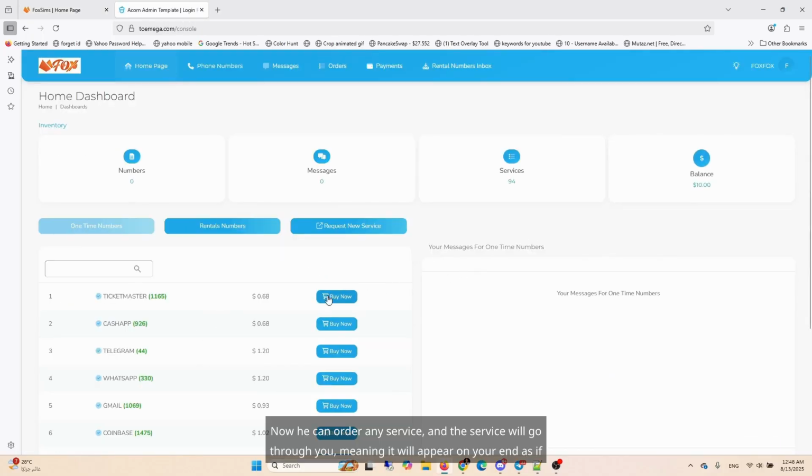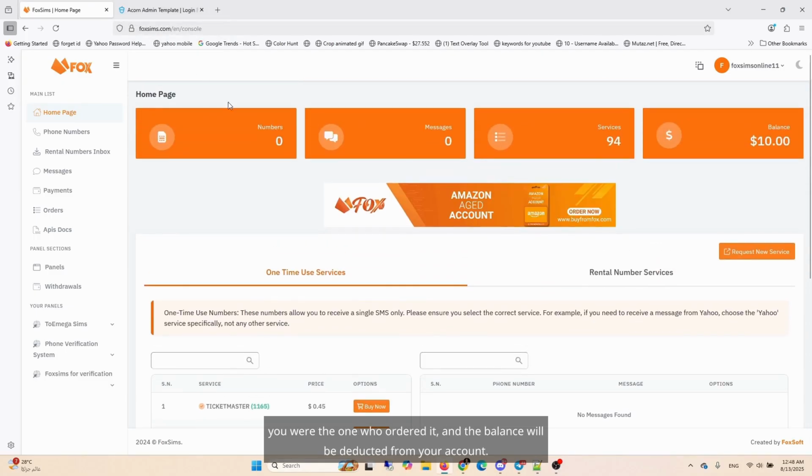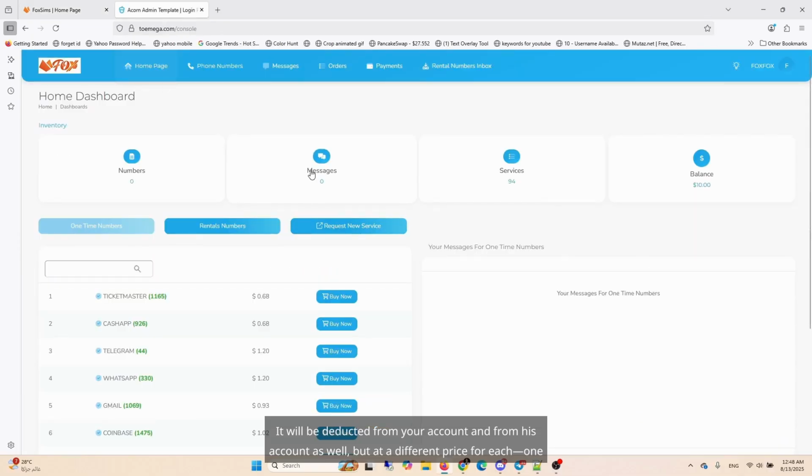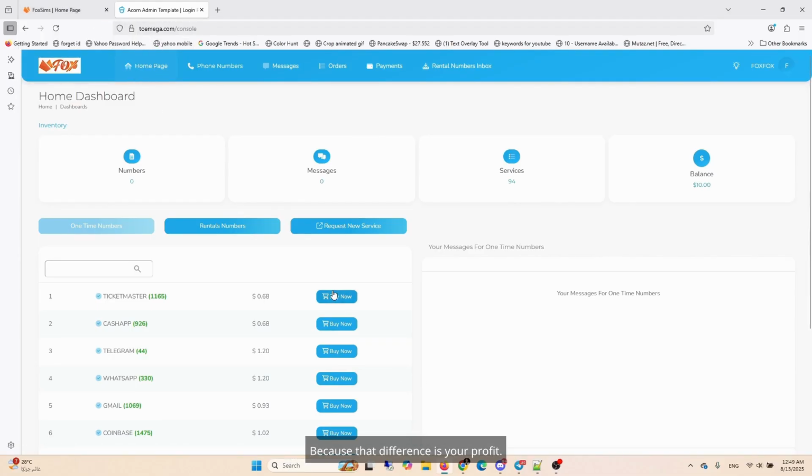Now he can order any service, and the service will go through you, meaning it will appear on your end as if you were the one who ordered it, and the balance will be deducted from your account. It will be deducted from your account and from his account as well, but at a different price for each. One price for you and a completely different price for him, because that difference is your profit.